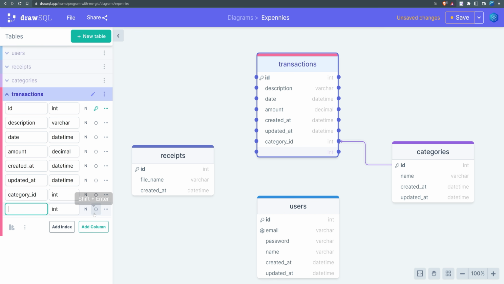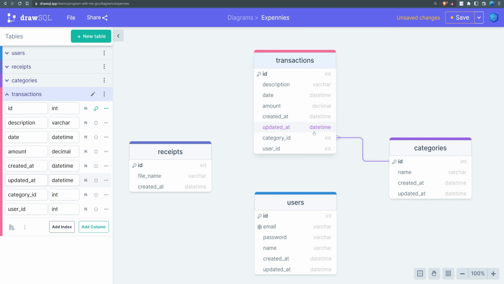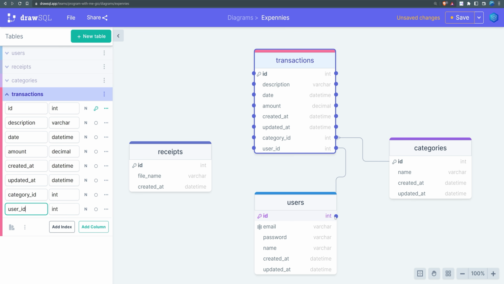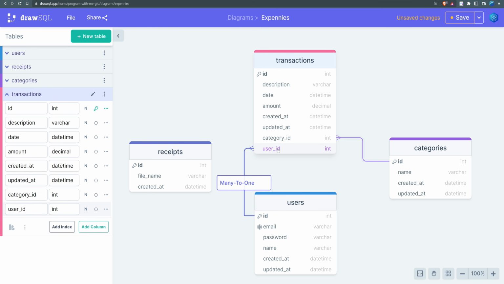So we'll add a column here called user ID, and we're going to connect it to the users the same way we connected category ID to the categories. The relationship here again is many to one because many transactions belong to a single user, but a user can have many transactions. So from the transactions' perspective, it's many to one. From the users' perspective, it's one to many.